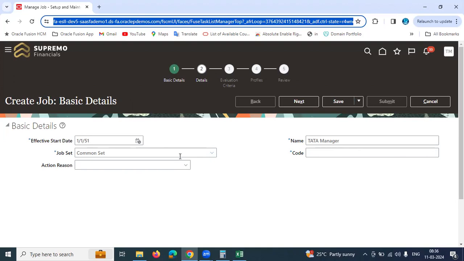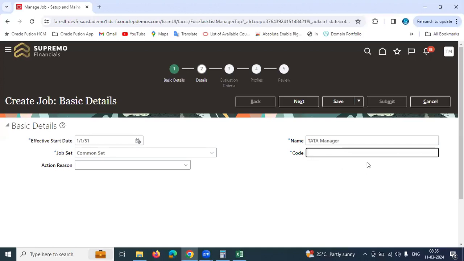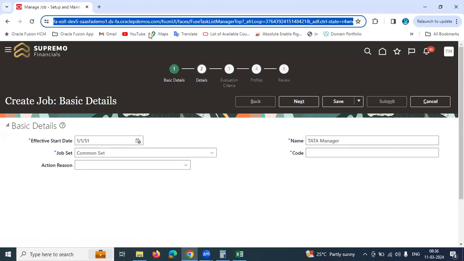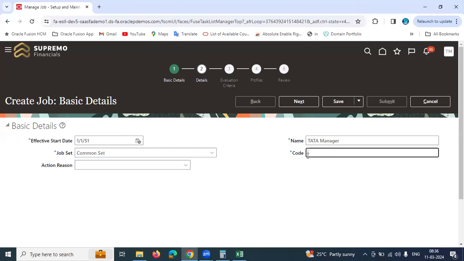If you keep it as automatic, then here the code option will come as automatically generated. Then when you go to the next tabs, the system will create it automatically. But as such, I have manual. So I'm going with Tata underscore manager as the code. You can give numeric or alphanumeric up to your choice. As of now, I'm giving the same name, just with an underscore.